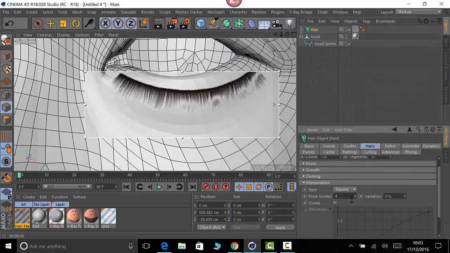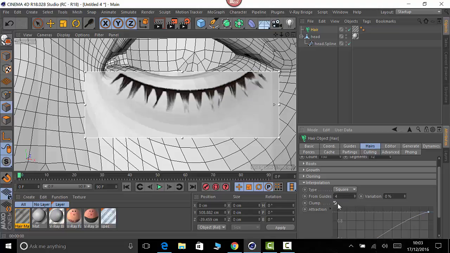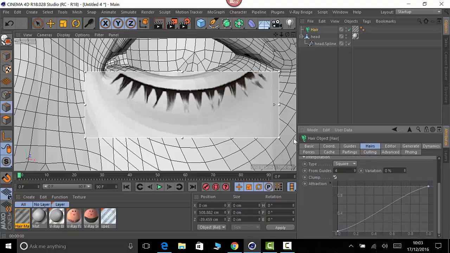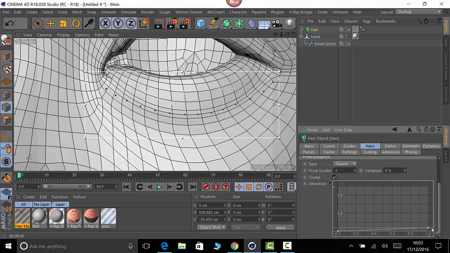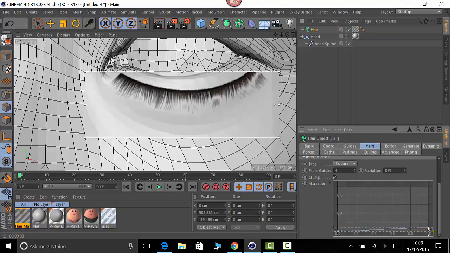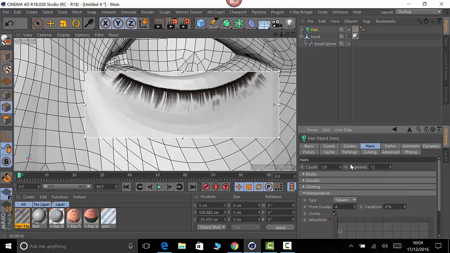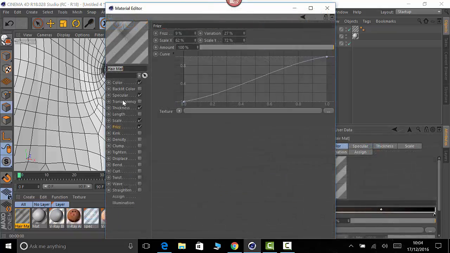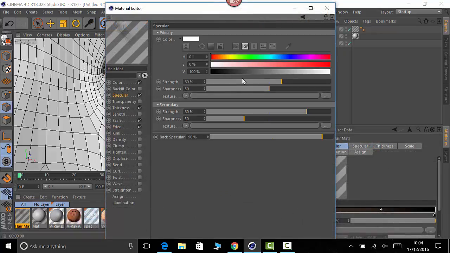In the hair interpolation settings, I turn on clump. I then move the curve so that the tips are not too overly clumped, but they're just separated just enough. Going back to the hair material, I adjust the specularity so it's not over specular on the eyelashes.